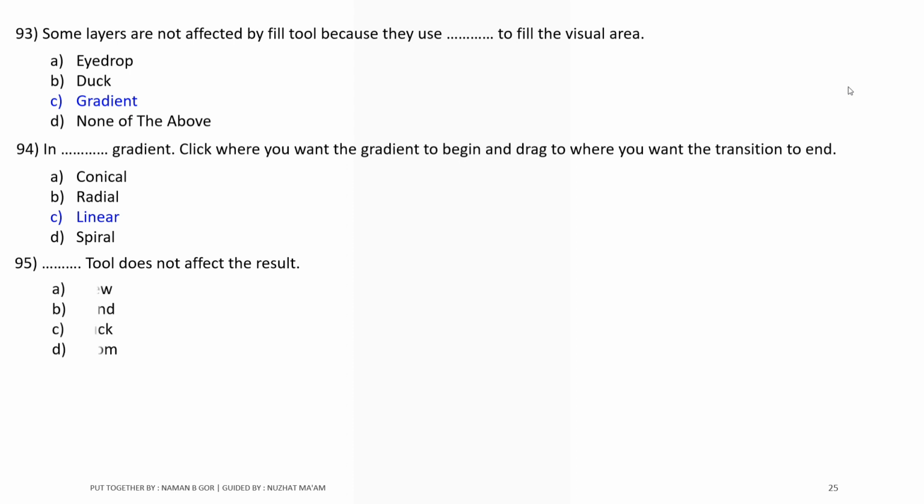Question number 95. Dash tool does not affect the result. The options are A. View. B. Hand. C. Duck. And D. Zoom. And the correct answer is D. Zoom.